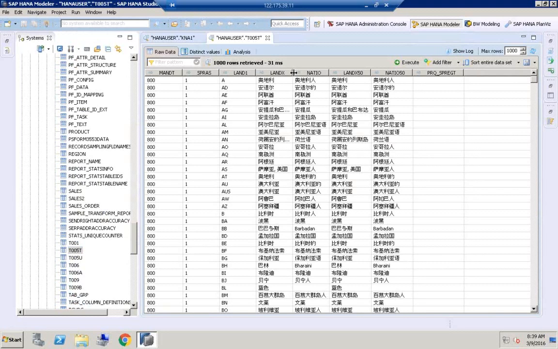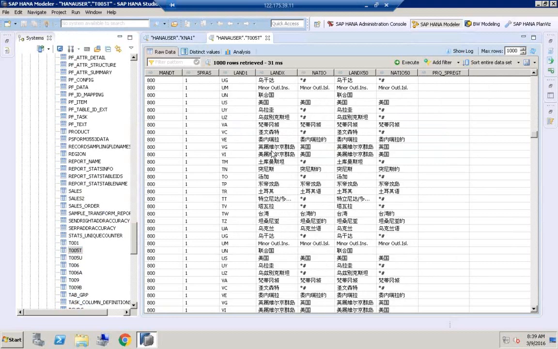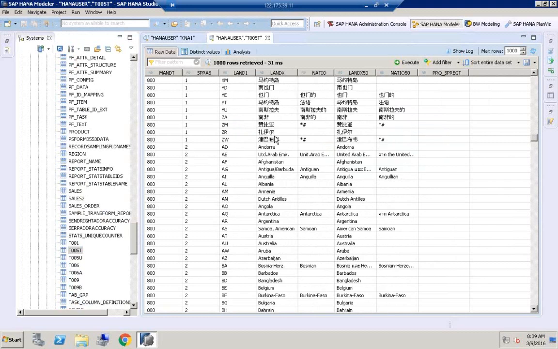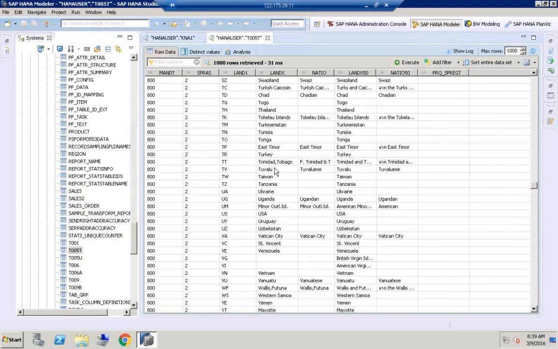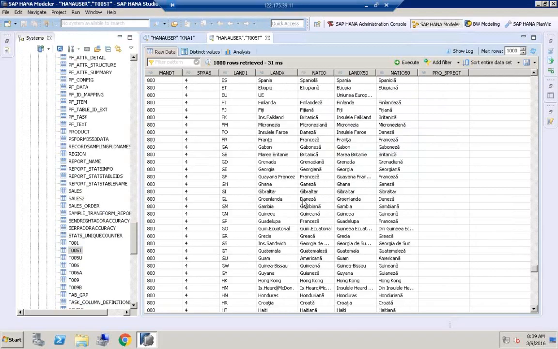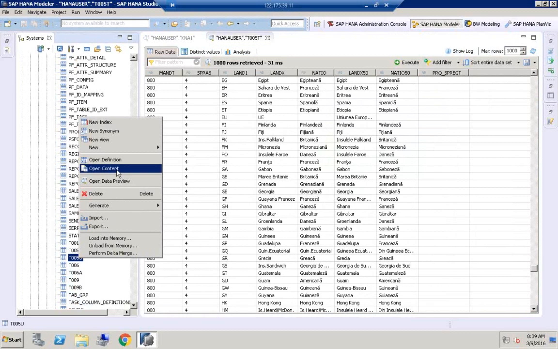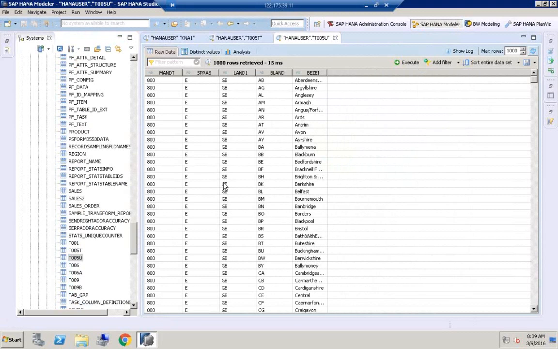Please see here, the LANDX column; here you have SPRAS, nothing but the language key; LAND1, which is nothing but the ID of the country; and this is the description of these countries. So you see, you have different languages, like Chinese, English, German, Japanese. All these different languages we have in T005T. And T005U is nothing but the region description table.